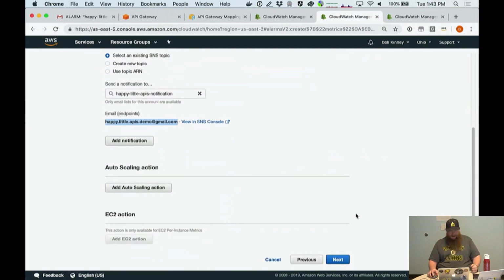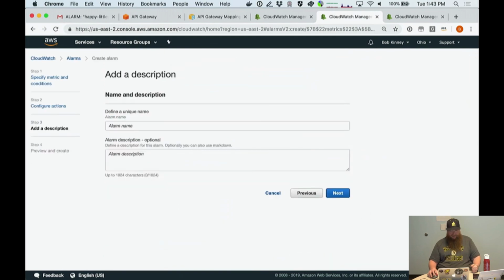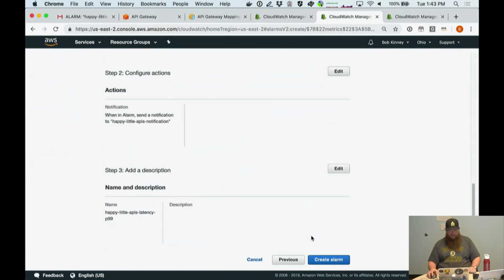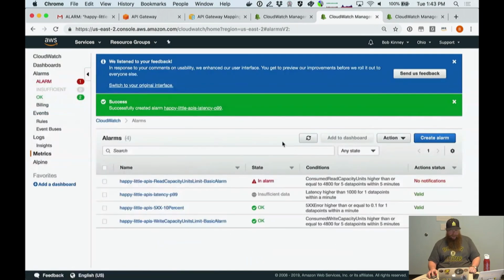I'm not going to add any other additional actions. And then I'm going to call this happy little APIs latency P99 and create my alarm. And so there we go.